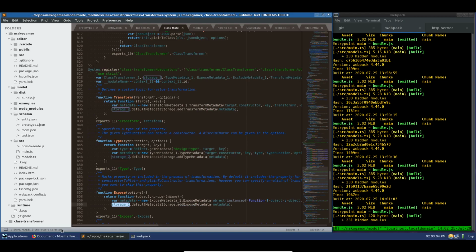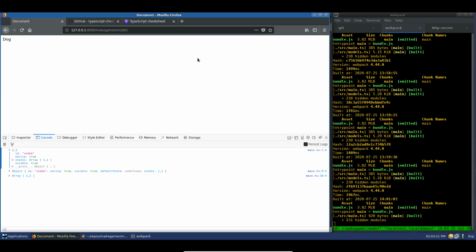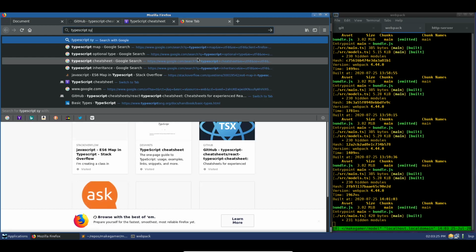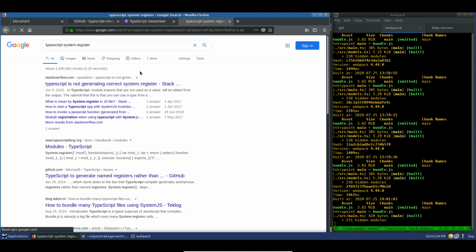I think. So you register decorators? I've never seen that. What system? System is not imported from anywhere. I feel like that's TypeScript system. Maybe that's how you do it in TypeScript. TypeScript system decorator. Or just write decorator, TypeScript decorator. Modules.